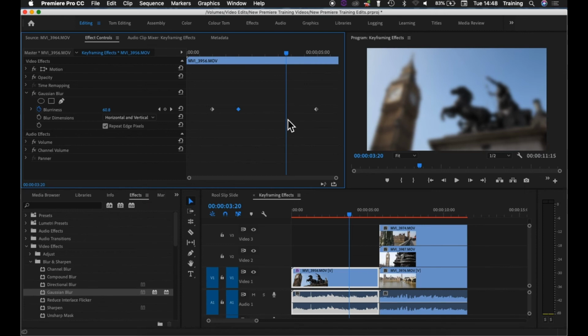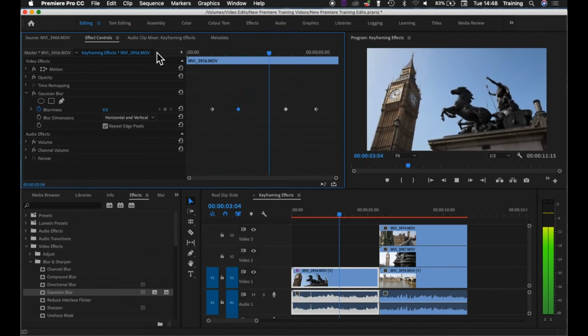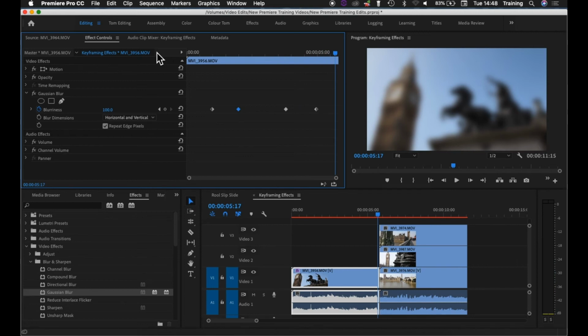So Command V on a Mac, Control V on a PC, there we go, Command V, and that has now pasted in a new keyframe with the value of 0. As you can see, there's no blur again. If I play it again now, it should go from blurred into focus, hold, and then back to blurred again. Okay, so that's one way of creating a hold, and that works no matter what the circumstances.